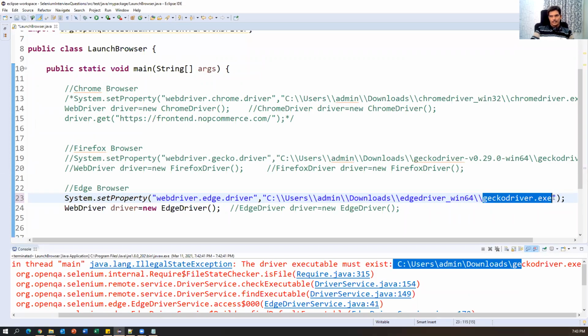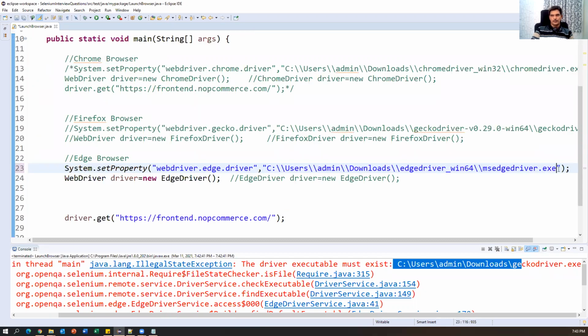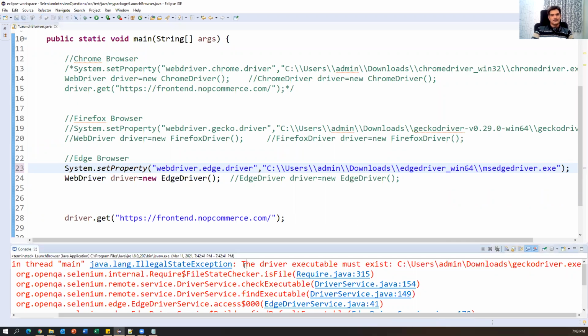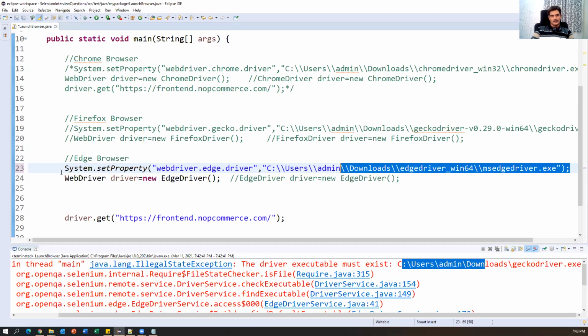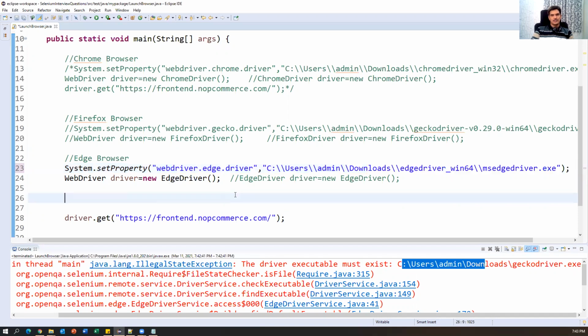If you have not provided the proper location, or if you have not provided the proper path or name, then you will get this exception, illegal state exception. The driver executable must exist in this location. Then accordingly we have to change this, and then WebDriver driver equal to new EdgeDriver. So now let us execute one more time, run as Java application.